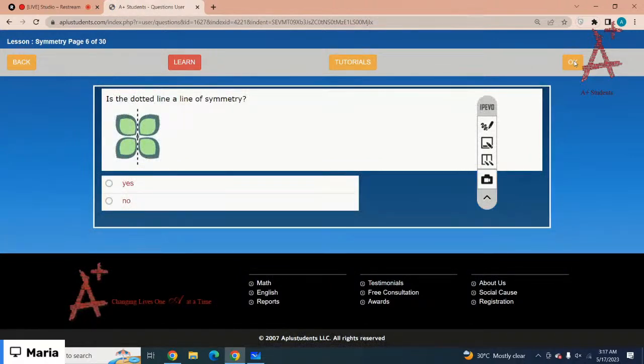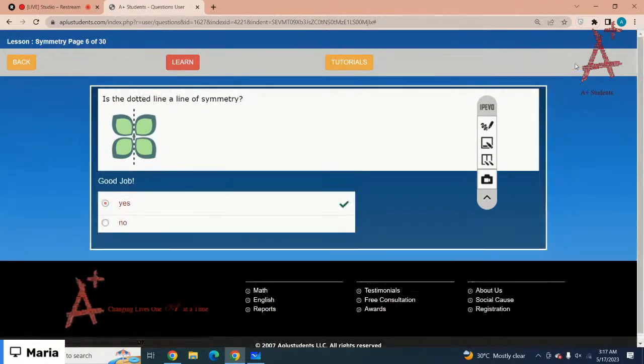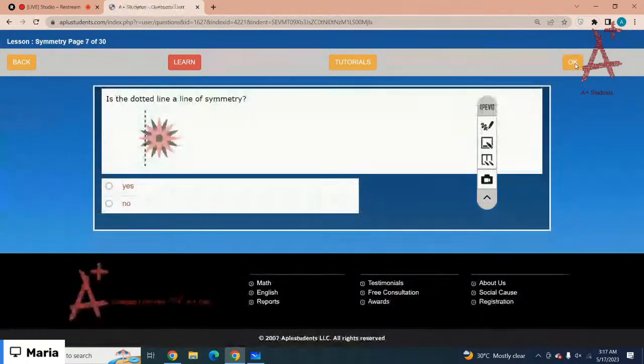Okay, is the dotted line a line of symmetry? Yes, it is the line of symmetry. It can divide the figure into two exactly same parts. Got it?